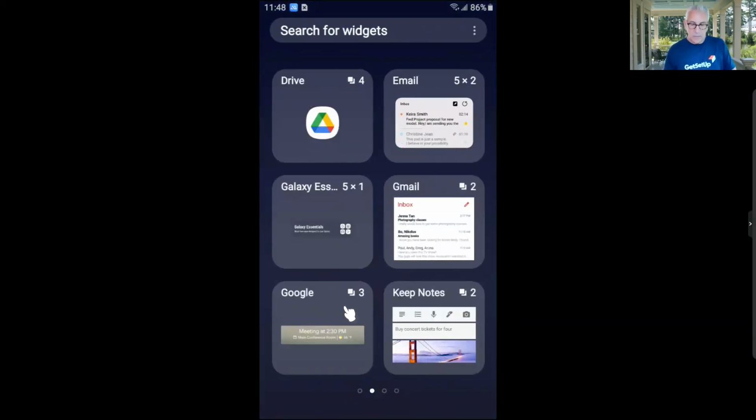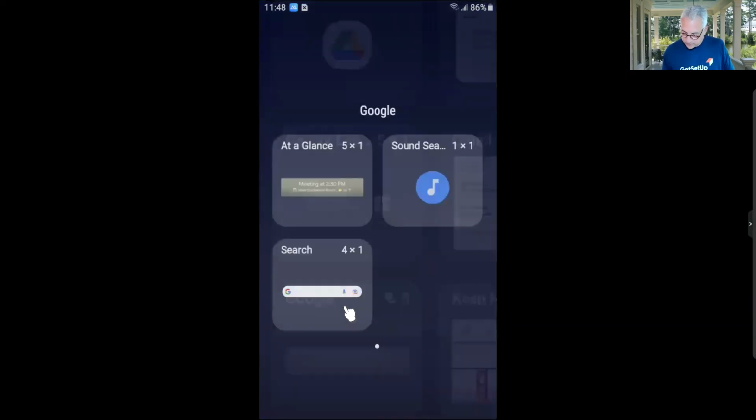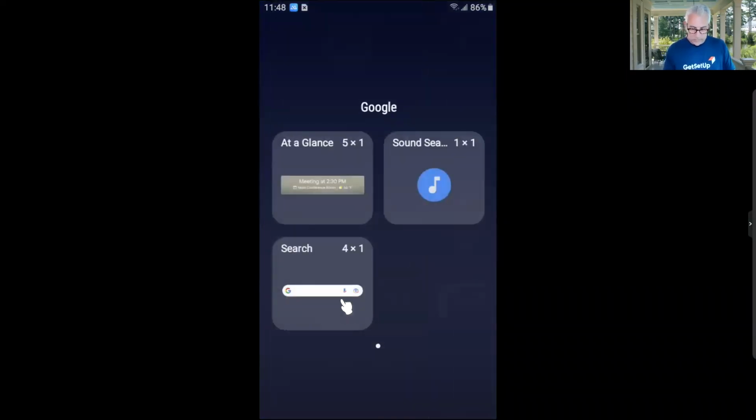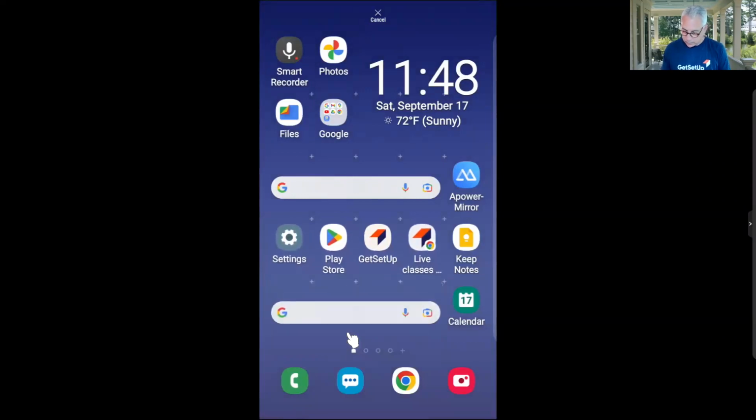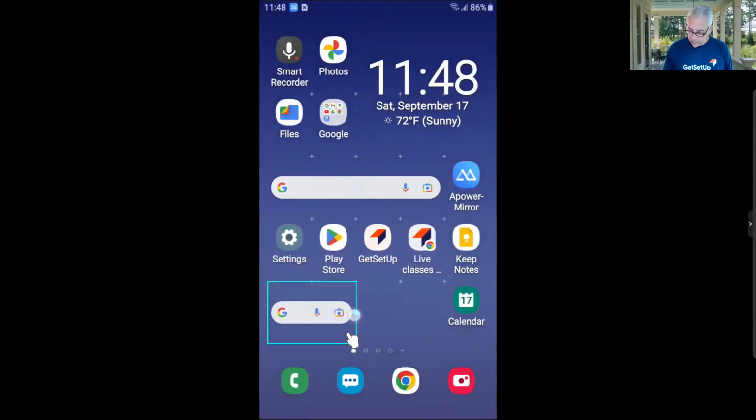And it tells me in this folder, there's 3 different widgets. So I'm going to tap on that. And the one I'm looking for is this one right here. And so what I'm going to do is I'm going to hold my finger down on that widget and drag it to where I want it to go. So I'm going to hold my finger down. And there's the widget. And I'm just going to park it right there. I don't need it that big. I'm going to make it a little bit smaller. And there it is.